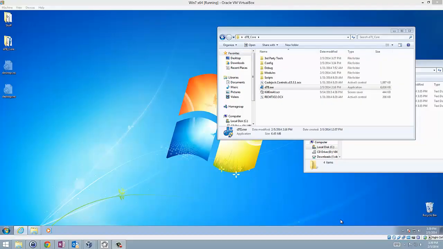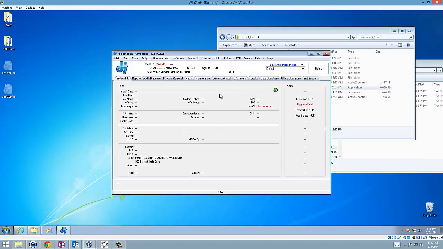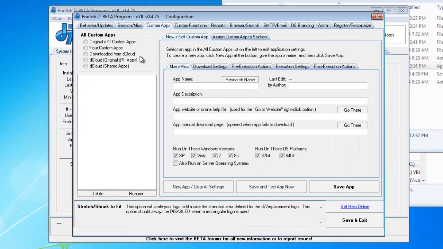Video, I'm just going to continue on the last video, the custom apps overview, and show you how to create your own custom app. Just walk you through it real quick. Launch D7II, and go to Config, Custom Apps. Click the New App, Clear All Settings button, and get ready for this custom app.